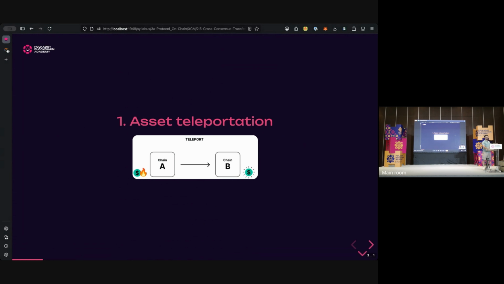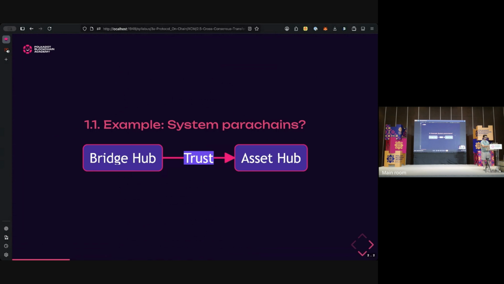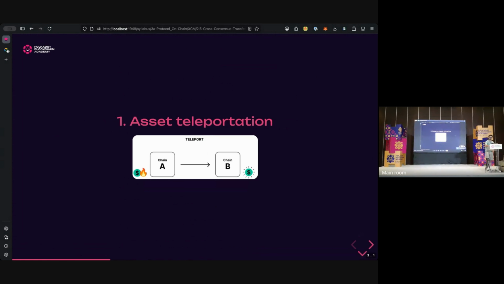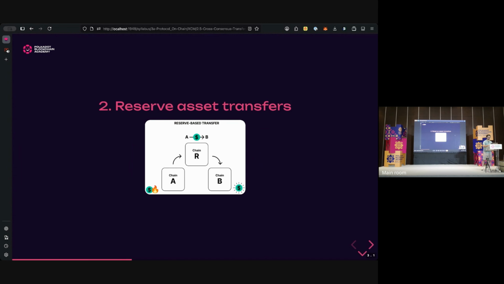For doing a cross-chain transfer, you either do a teleport or a reserve asset transfer. The teleport is the simplest one, and it's just burn and mint. But this is just about how it works. You have to know how it works, but at the end of the day, you can only use teleports in some scenarios, and you can only use reserve asset transfers in other scenarios.